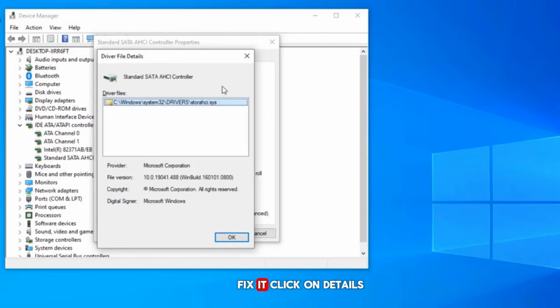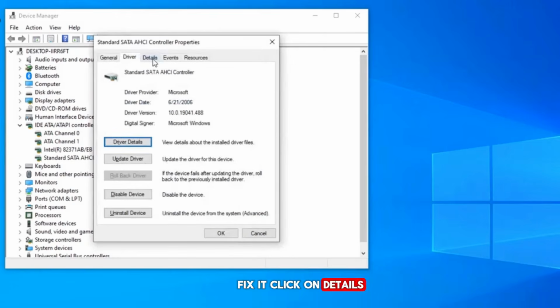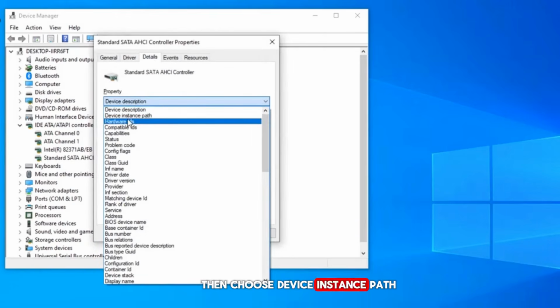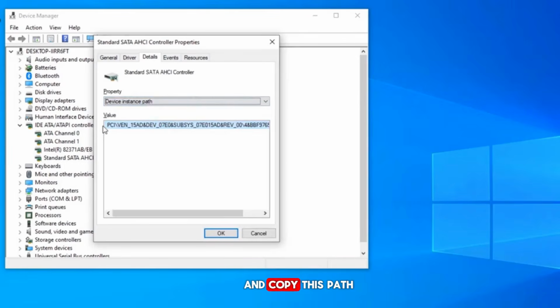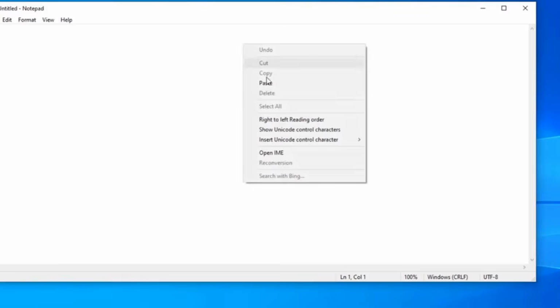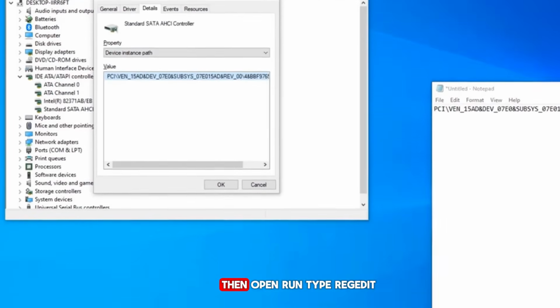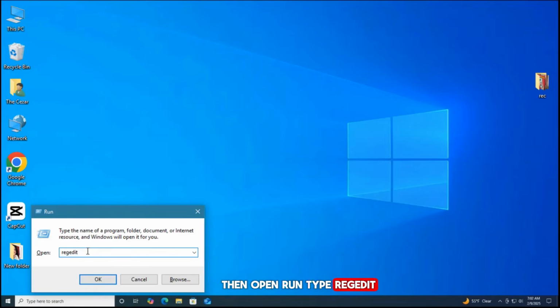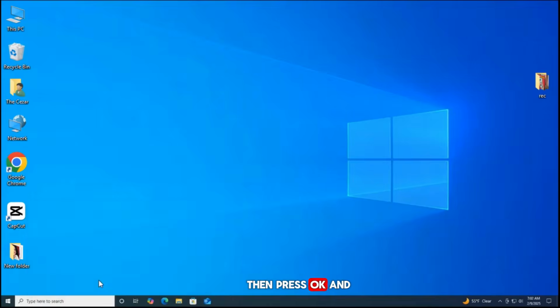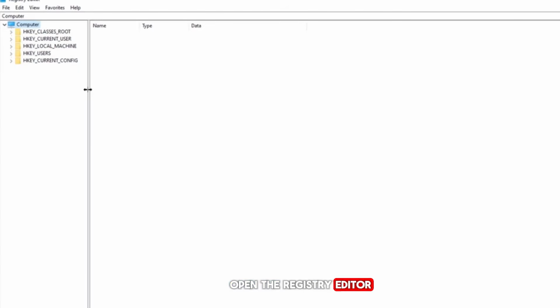So how do you fix it? Click on Details, then choose Device Instance Path. Copy this path and save it in Notepad, because we'll need it now. Then open Run, type regedit, then press OK, and open the registry editor.